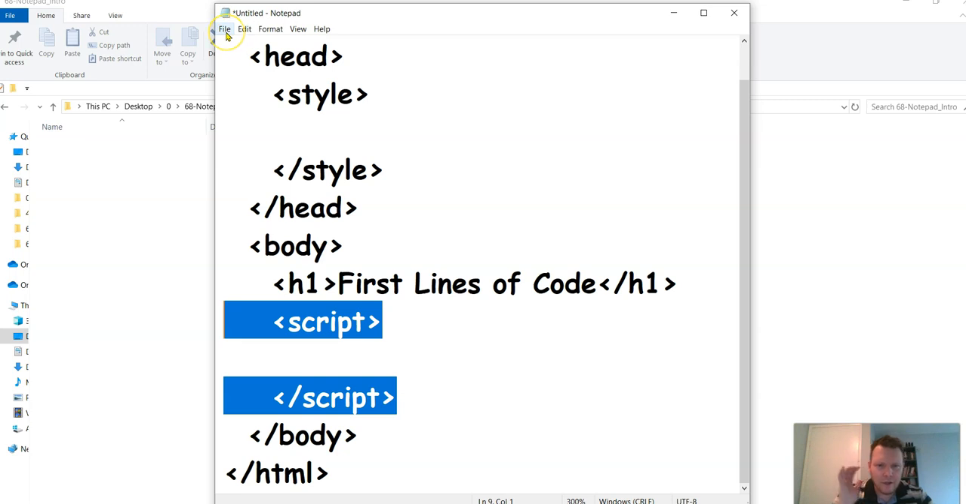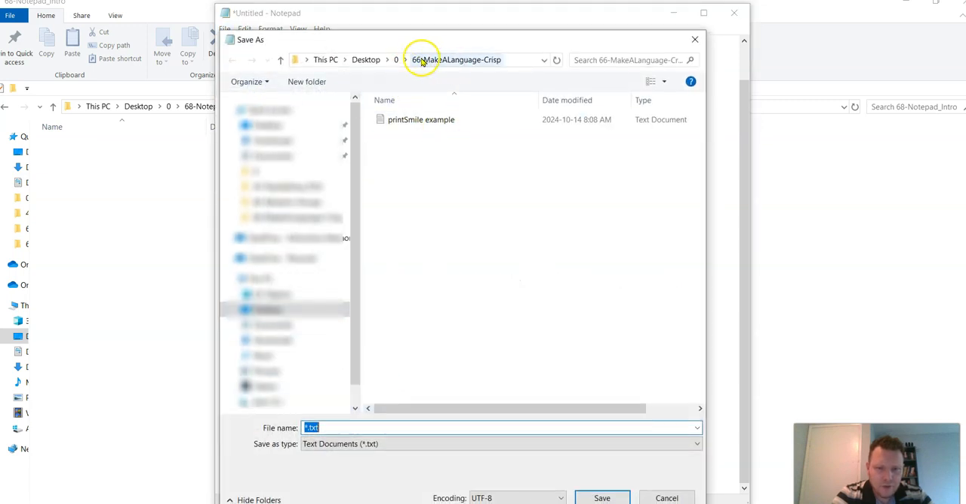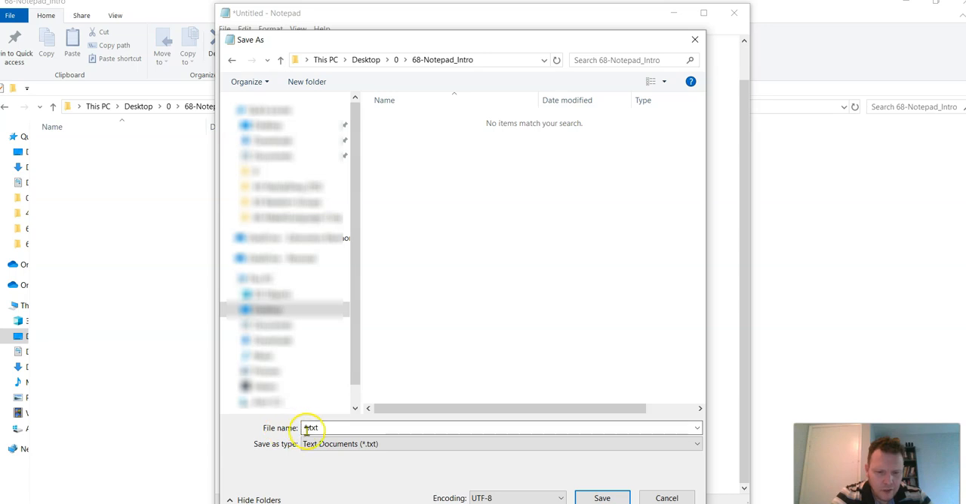So here is where it all happens. First, click on File, then click Save As. Now I'm going to choose this location here. I made a folder already, number 68. I'll open it up. And if you look at the file name, it's by default a txt, text file.